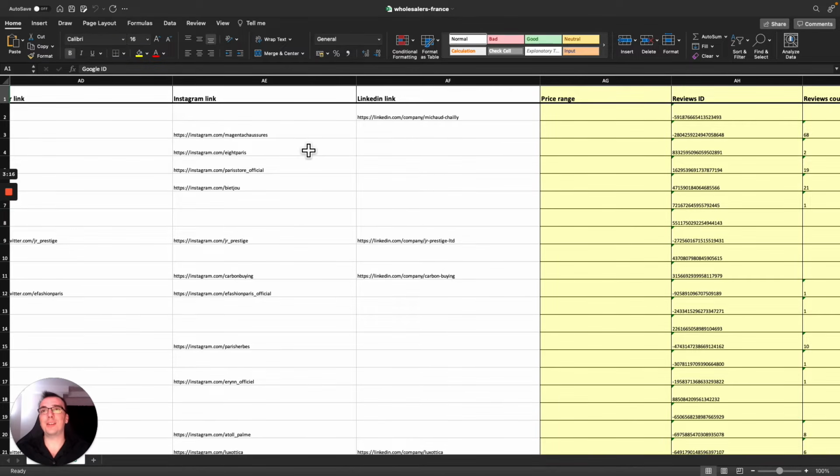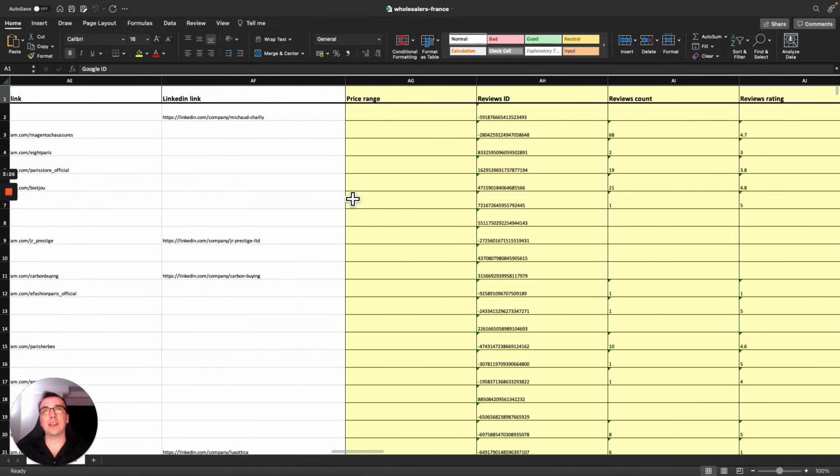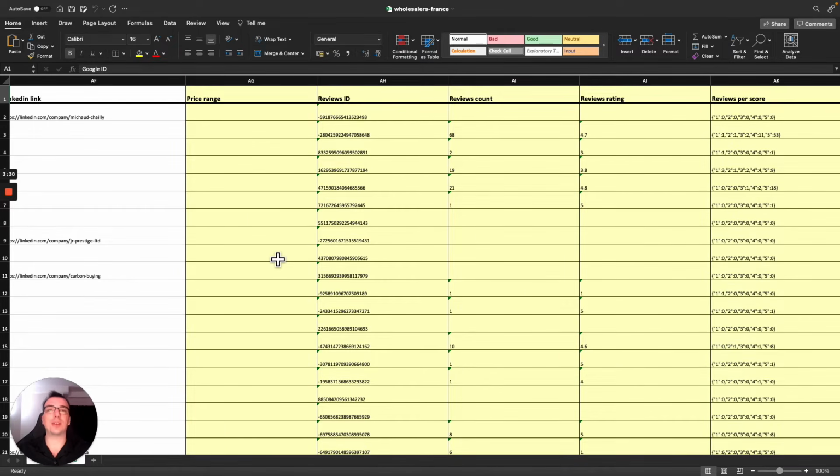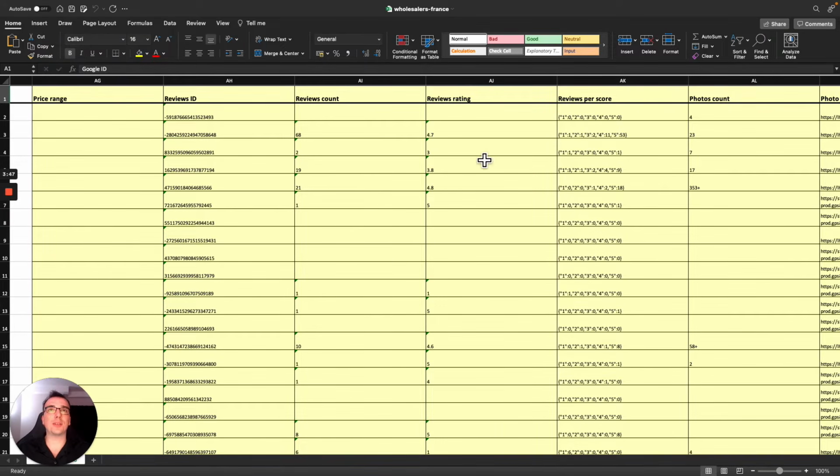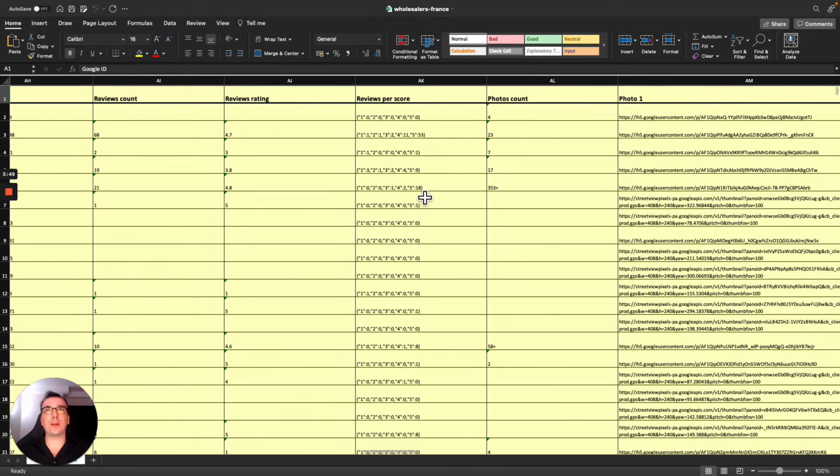So these are the basic columns we are returning for our basic subscriptions. If you have a more advanced subscription, you will get the advanced columns on Google Maps. The price range is mostly used for restaurants and hotels. I think I said it already. The reviews ID is something to be used by our advanced users again. The number of reviews, the rating, the number of reviews per score.